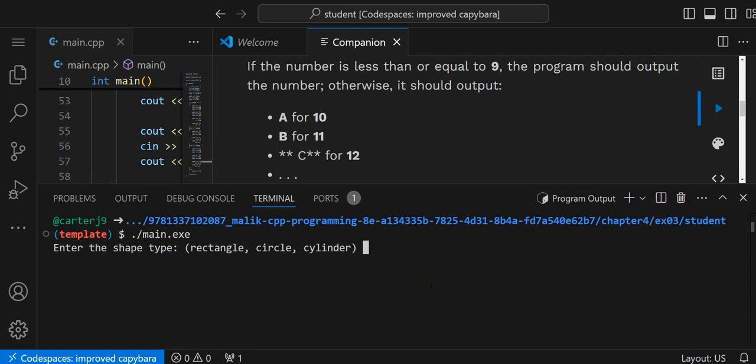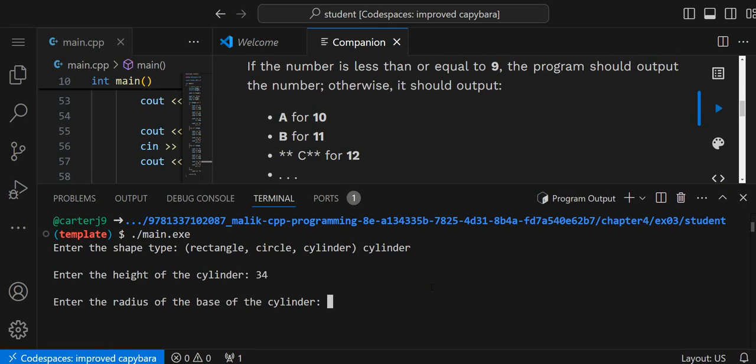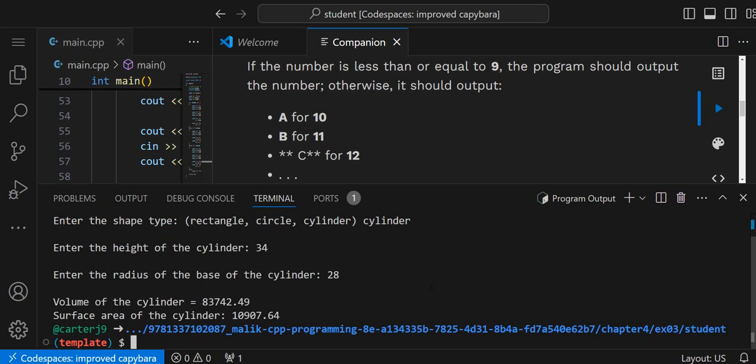Enter the shape type, let's go cylinder. Enter the height of the cylinder, 34. Base of the cylinder, 28. And the volume of the cylinder is 83,742. Surface area. So everything looks good there.